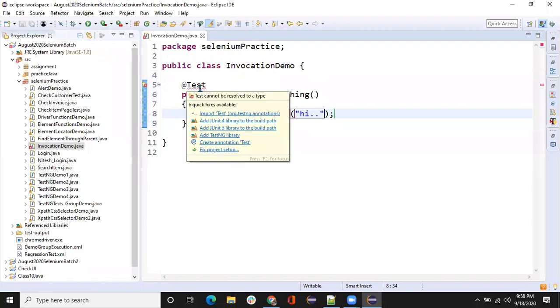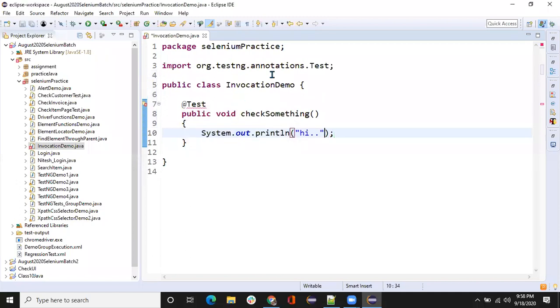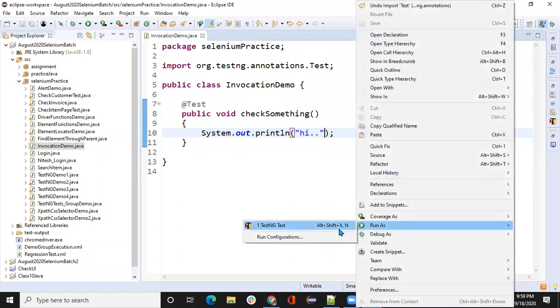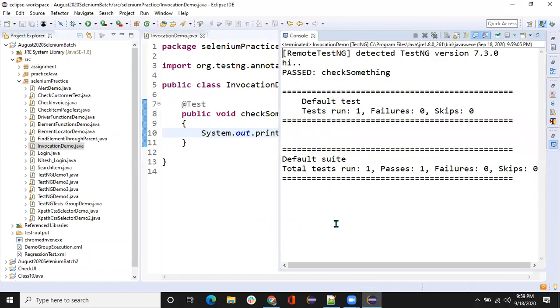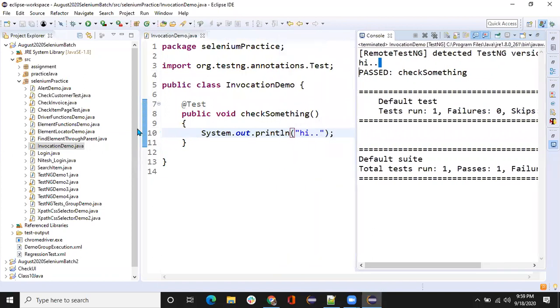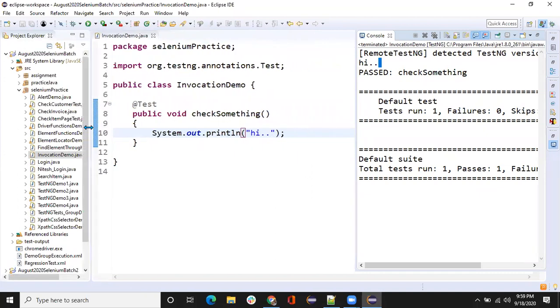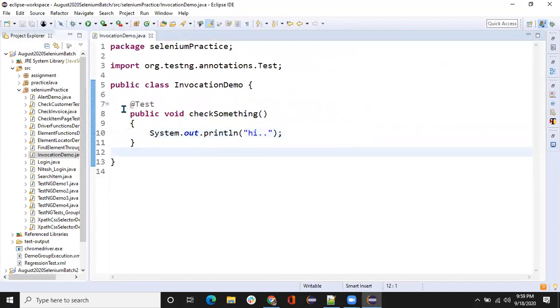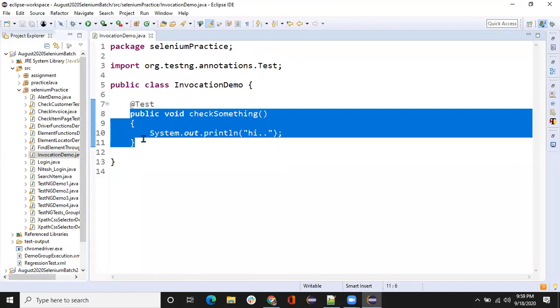At the rate Test, we have to import the TestNG one. Okay. And let's run this to check whether it's working or not. Okay. This is working. It is printing hi here. So it's working. But how can I run the same test case again and again?